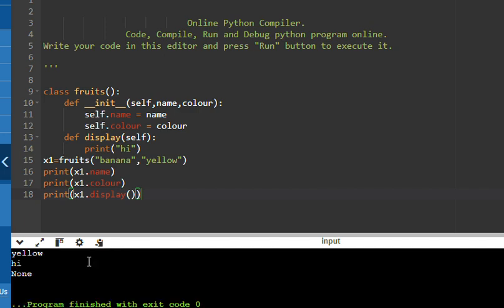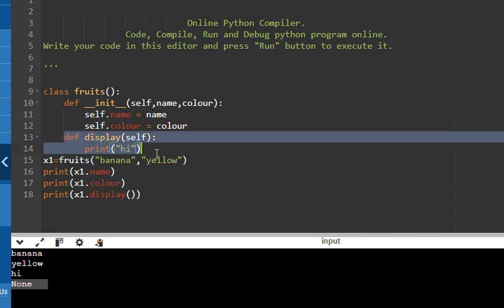It is not throwing any type of error, but with yellow and hi, banana yellow hi, we are getting the None also. Why are we getting this? Because normally if we don't use a return type in the function, and this is a normal function, when we use this print statement and we don't use any return type, it will assume that it does not have any particular return type, so it says that it's None.